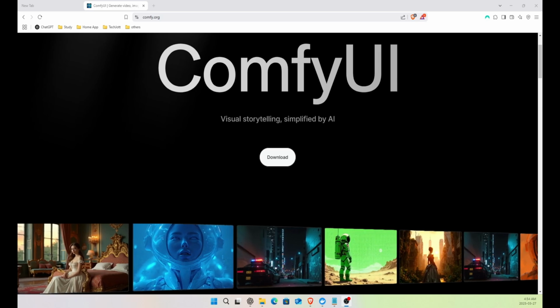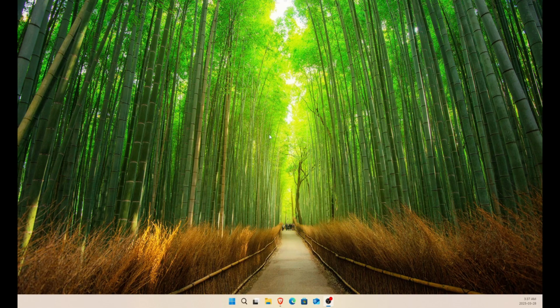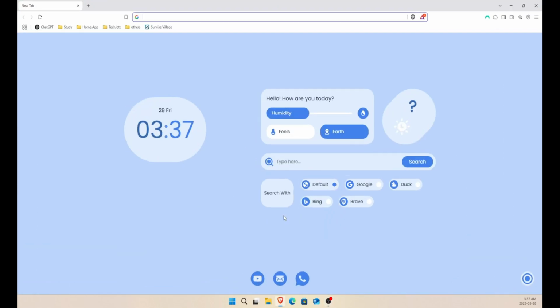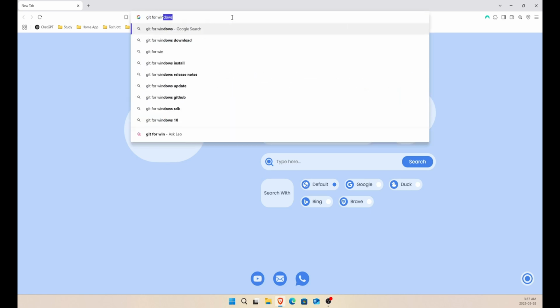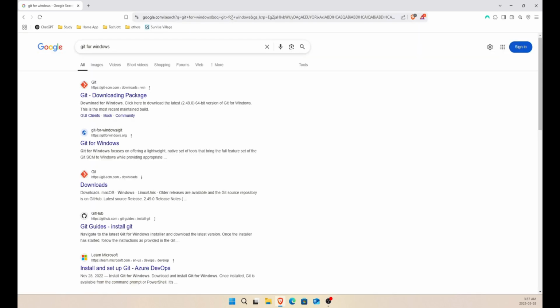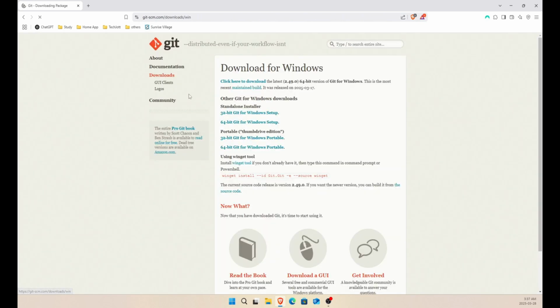So let's get started. Now we will install Git for Windows. So let's search for Git for Windows. It is very important for almost all the packages and tools, so we need to install it. If you want to use Docker, or any other apps like Python, Git is very important. I actually downloaded it twice. So let's run this.